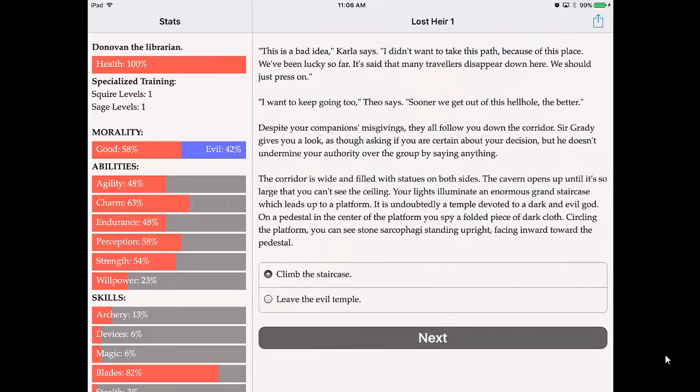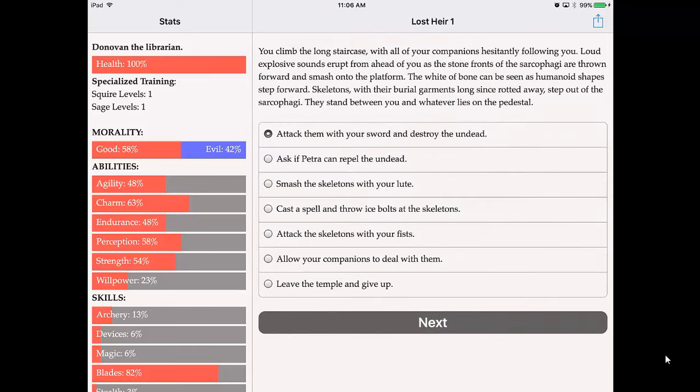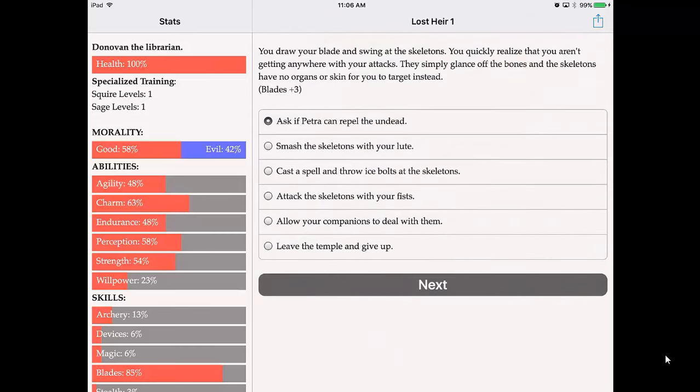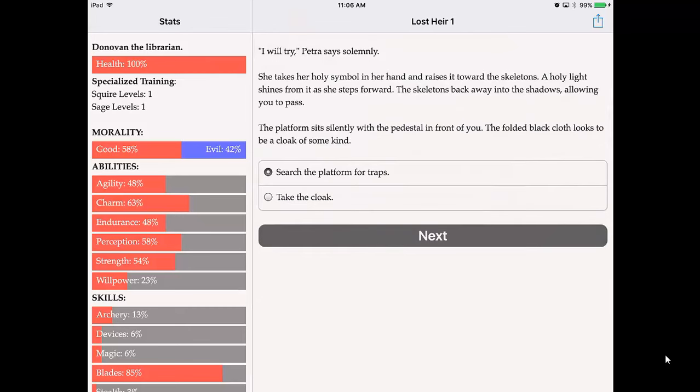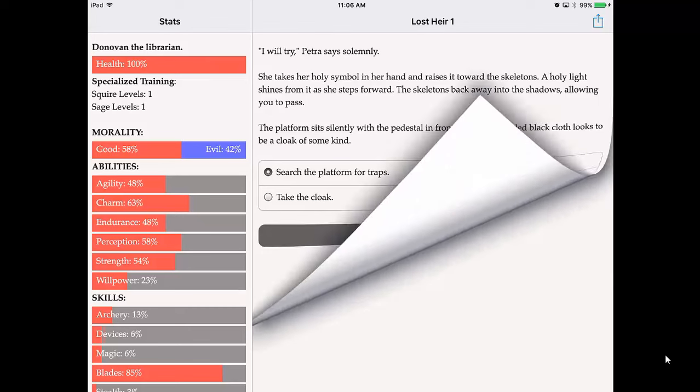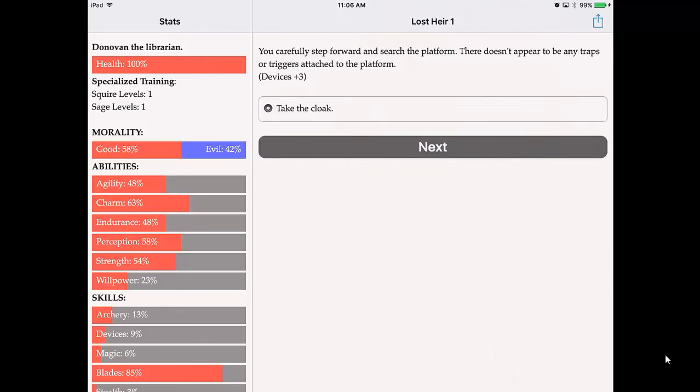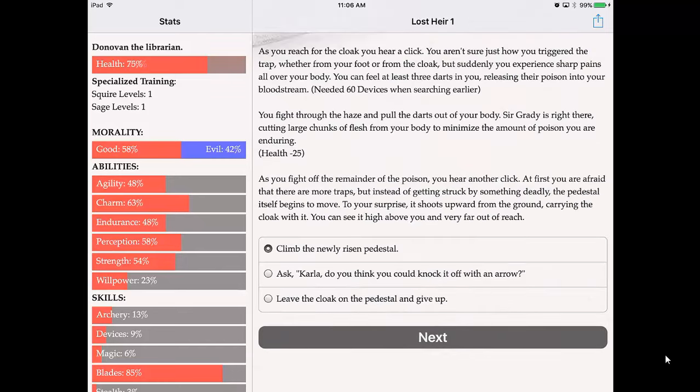And we're going to kill these undead. This is why we need Petra, that relationship so high, so that we can get rid of those skeletons. And then we're going to search for traps. We're not going to find any. When we try to take the cloak, the traps are going to spring. And if we had endurance under 40, we would actually get knocked unconscious here. But instead, we just take a health hit.